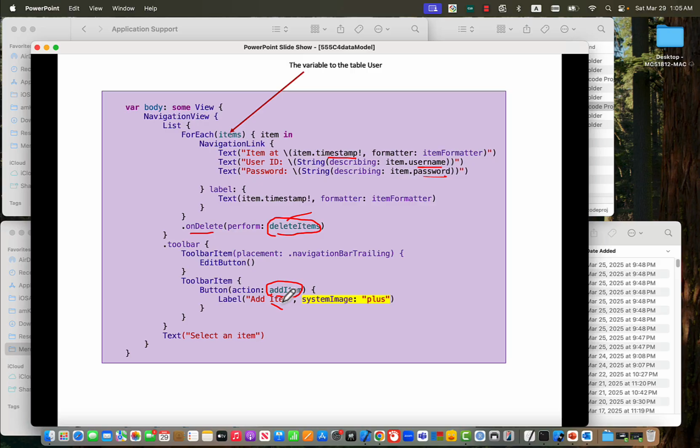And also the edit button. This is a plus, so the plus sign comes up. The edit button also comes up, but that's on the trailing side, on the right-hand side.